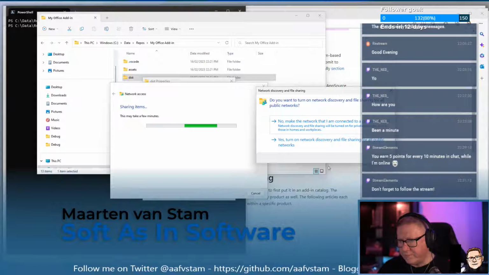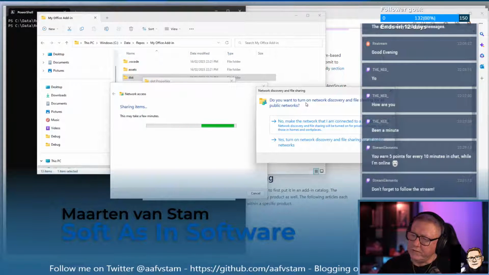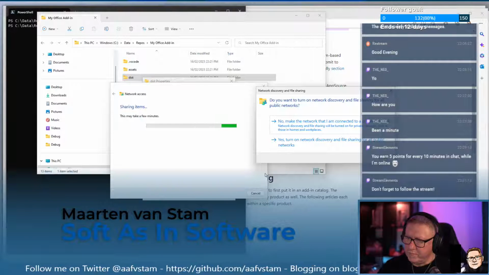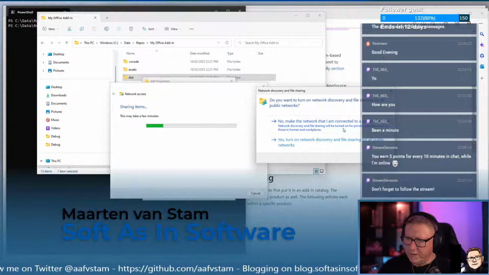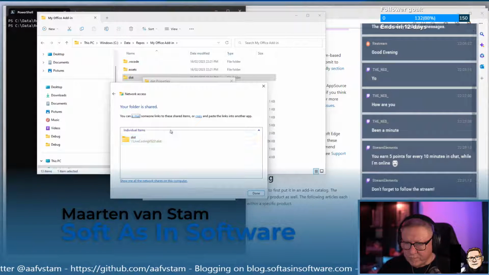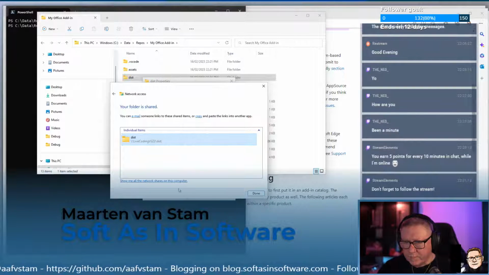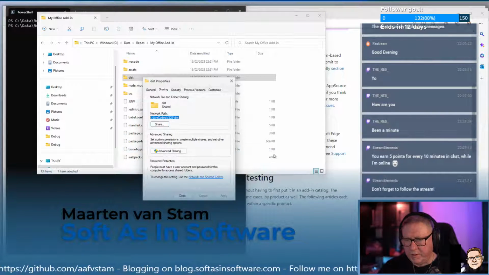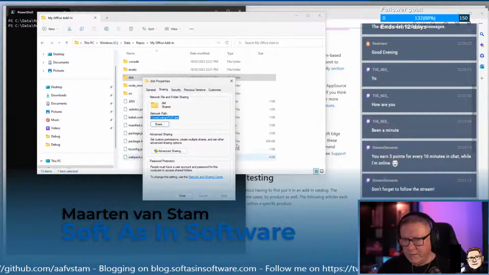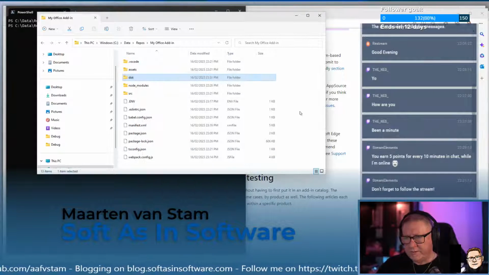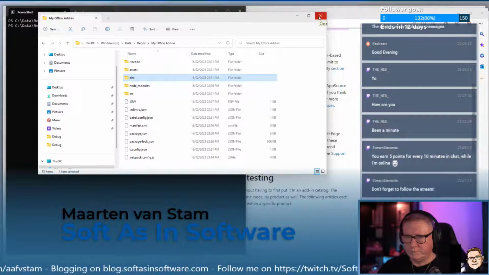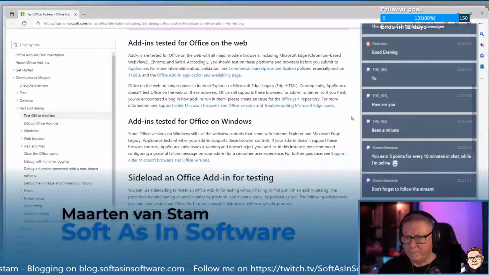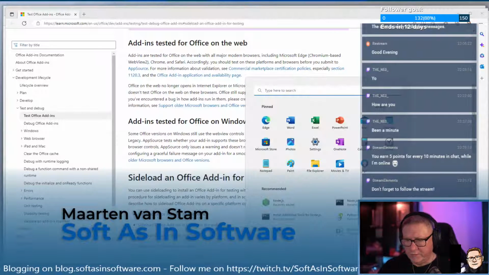Share. Do you want to turn on network discovery? No, make the network that I'm connected to private network. Done. So now this one, copy. Close that. Close that. Close this. And open Excel.